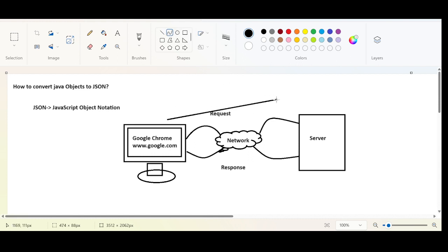Means what if I want to transport some information? In the request, if I want to transport some information, and in the response, if I want to receive some information, again in the form of data.